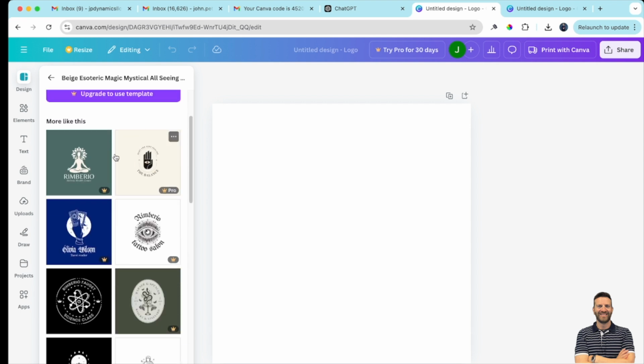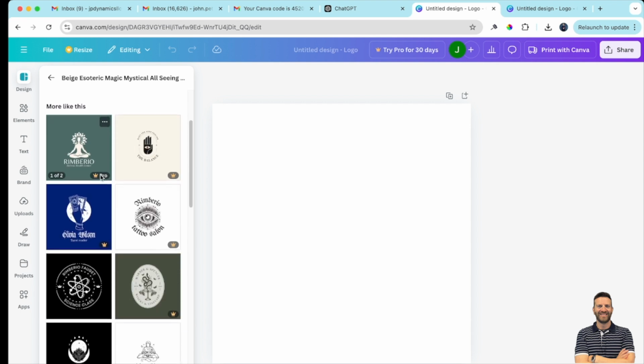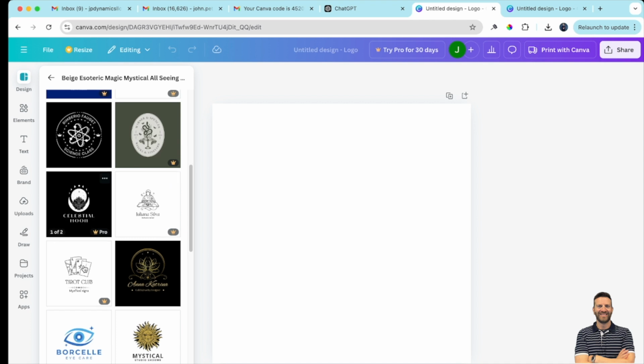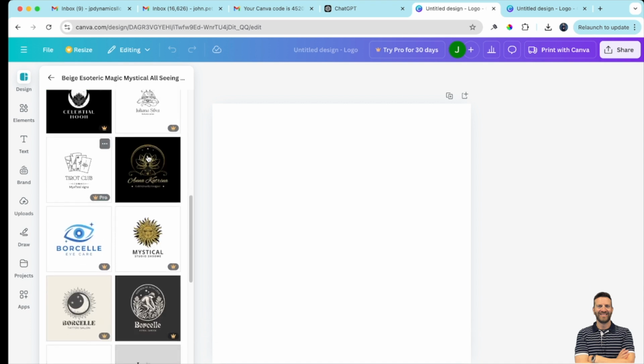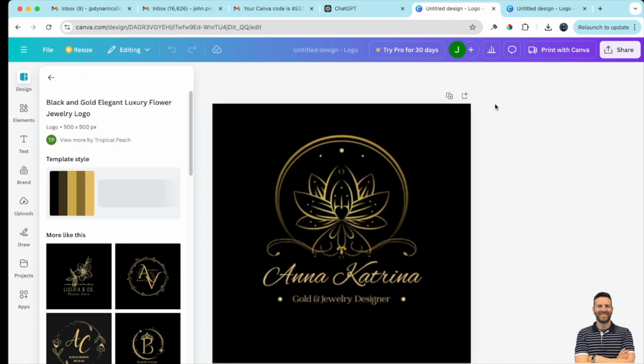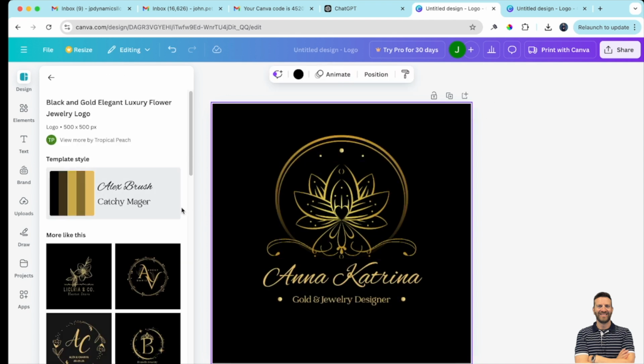All right, so again, I'm in the free version, and I am not able to use any of these images that you can see. There's a little crown, which is the Pro version. I can't use those. But let me click on this one. I can use that one, which I do not like at all. But I'm going to keep that there on the top right.